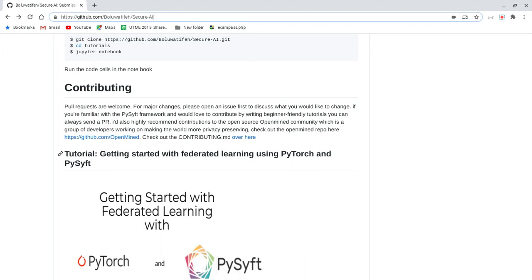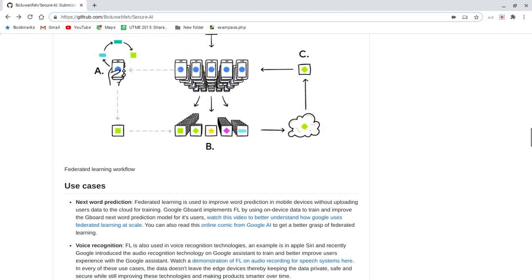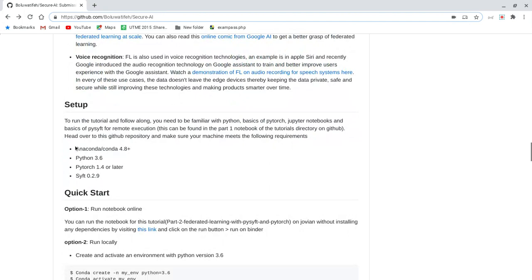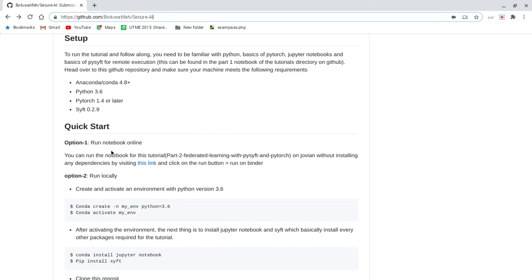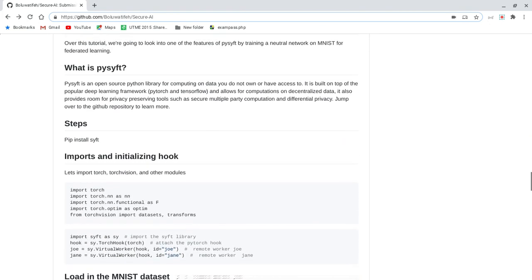The tutorial is about getting started with federated learning using PyTorch and PySyft. To run the notebook for this tutorial, there are two options. The first option is to run the notebook online, while the second option is to run locally. All of the instructions have been laid out here. Let's jump into the steps.